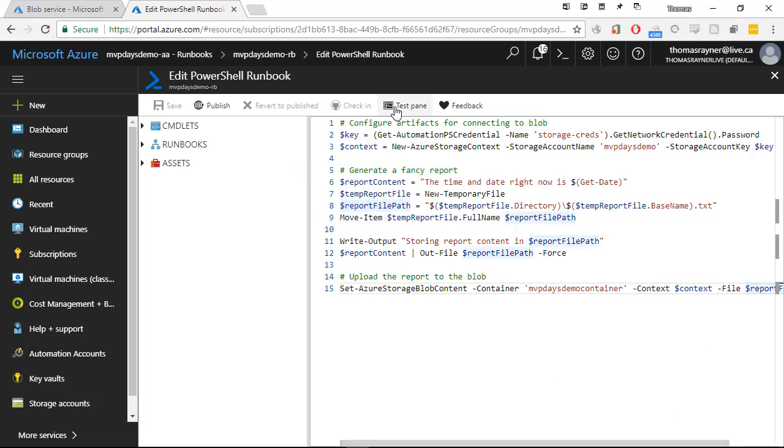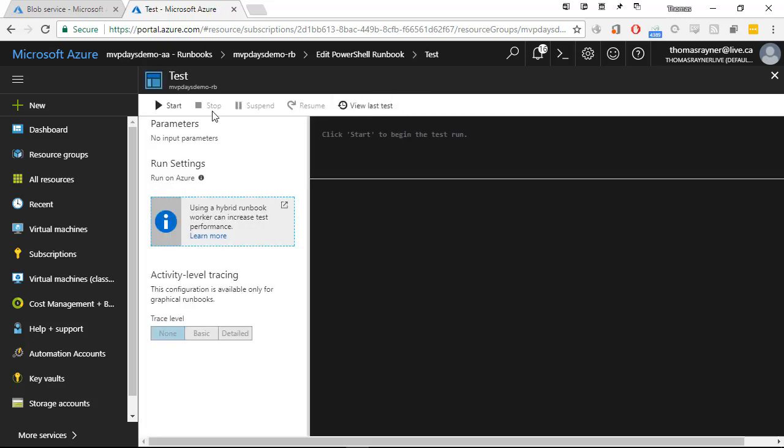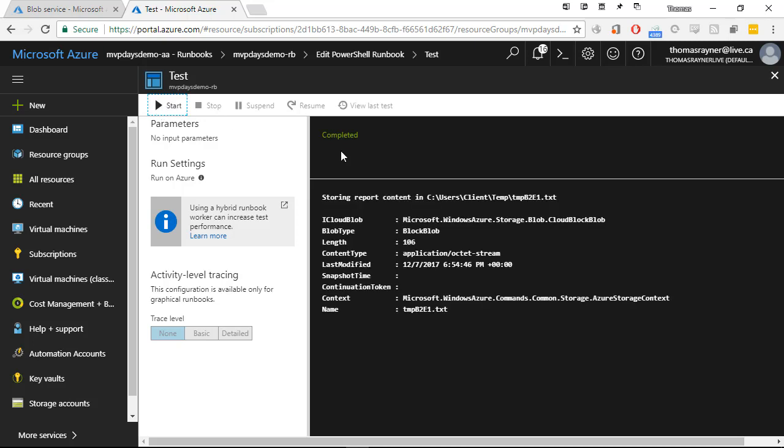So I'm just going to go into the test pane here and run it. This is what I'll end up getting. It'll be queued up for a couple of seconds, and then it'll start. It'll begin getting those keys and all that stuff, and then before you know it, I'm done. So, storing report content in... this is the temp file that it created. It made one in users, client, temp, and then tmp b2e1.txt. Let's remember that, tmp b2e1. And then it gives me some output here as I upload the file.